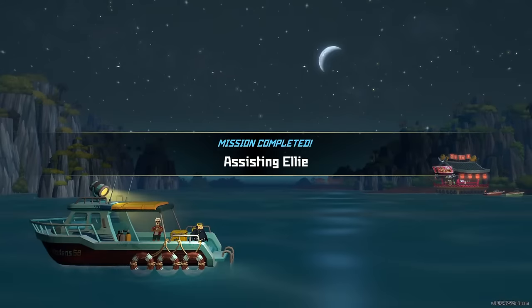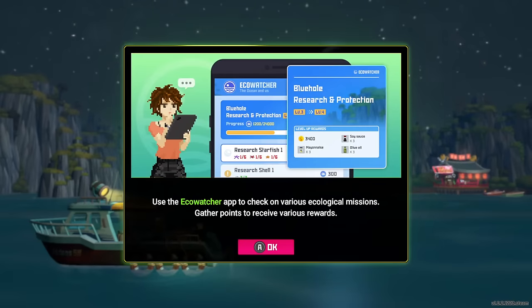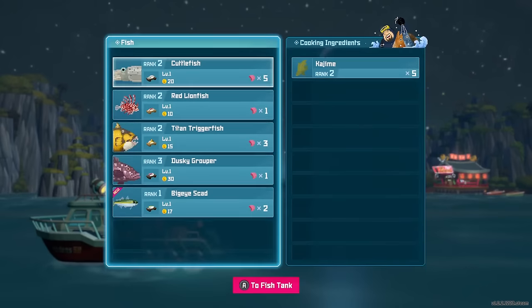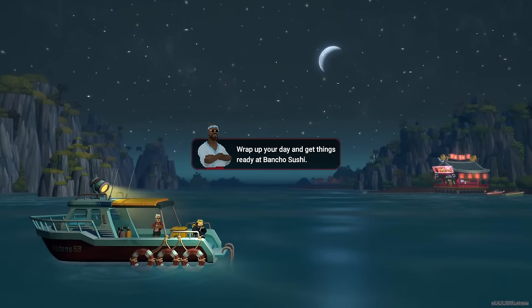See ya! Jumps off the boat. I know they're not here, but I just imagine that. See ya! Jumps off boat, escapes. Echo Watcher. Check out the Echo Watcher live, give you points. Dude, those level rewards are huge. This really is just everyone trying to sell you shit, the game.